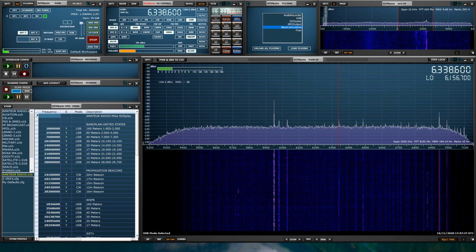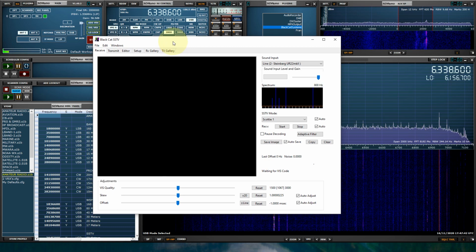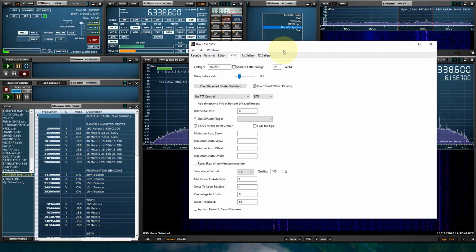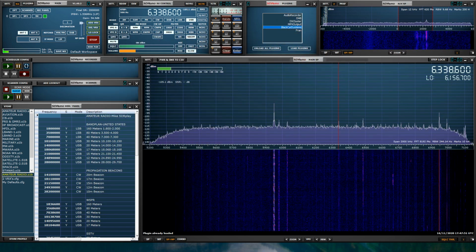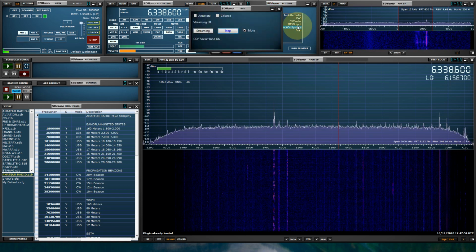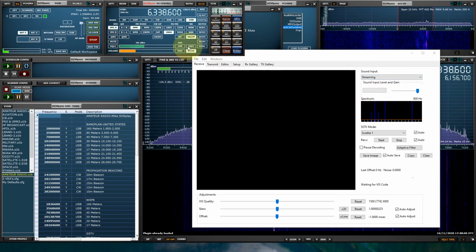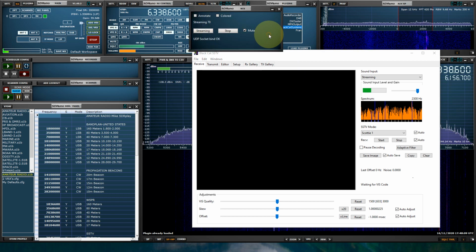And let's load up the slow scan TV decoder. So let's go ahead and launch this. Okay, we're going to go into the setup. We're going to check off use SDRuno plugin, which we're using. Let's reload the plugin. Click streaming and make sure we have streaming in here as the input, and we'll unmute it, and we can unmute it from here also.